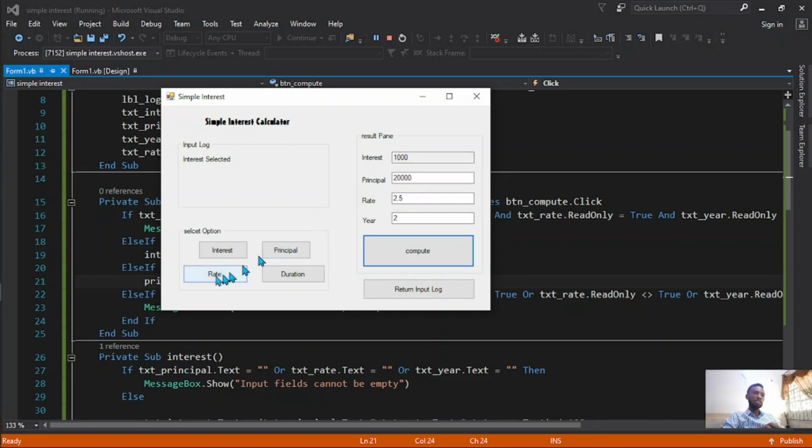I believe that with this, you can run the program for rate and duration as well. That was a very simple one. But before I call it a day, let's look at something again. This was interest. Now, probably I didn't want to go to a return log. I just want to click on principal and have my result or my calculations done immediately. I click on principal.